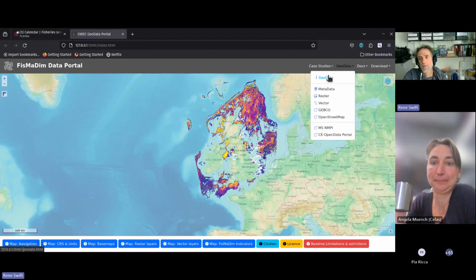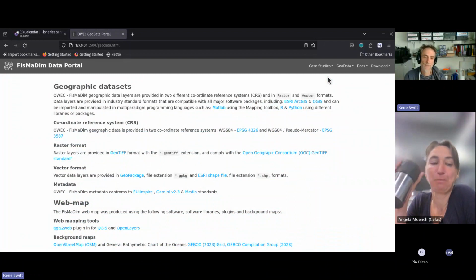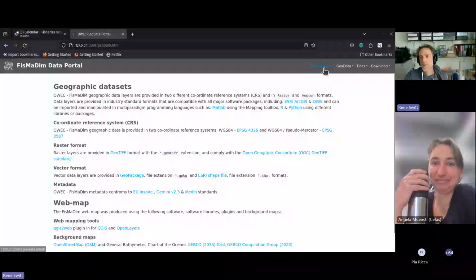Under the geodata, we've got information about the geographic data sets available. Again, there's a lot of information about coordinate reference systems, raster formats, vector formats, and the web mapping tools that we use to generate the website. And again, that's all important information for me because I like maps, but it's often very difficult to find on websites displaying geographic data.